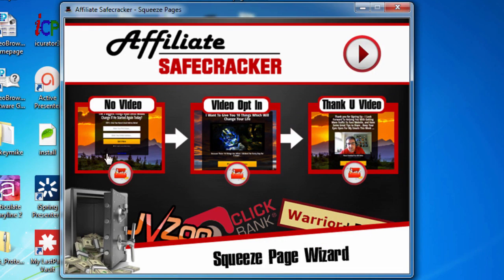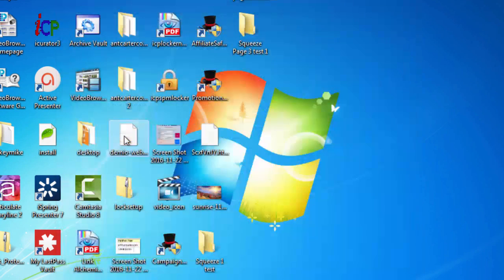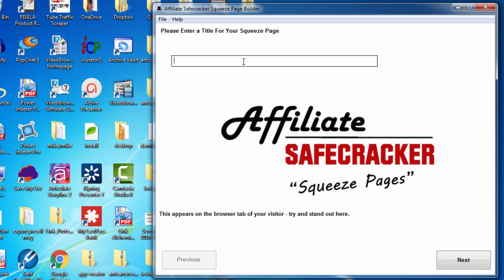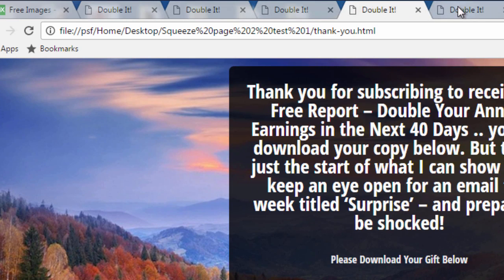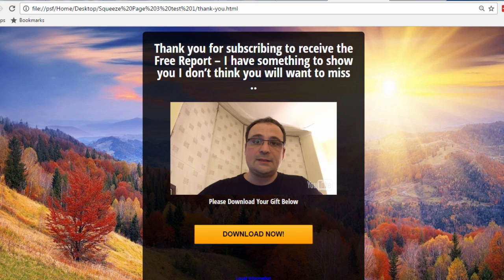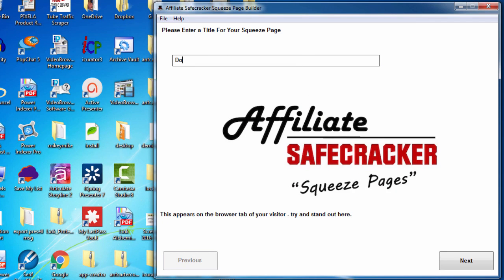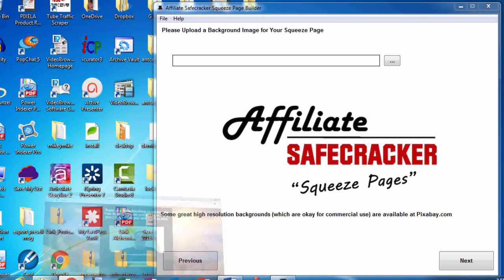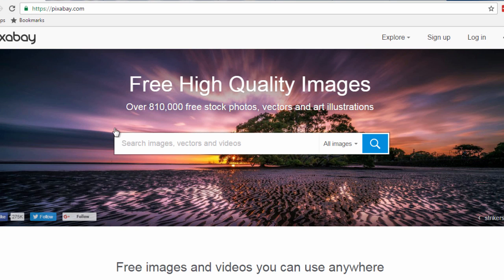So to create one of these designs, you click on the design itself, and then you're taken step by step through the contents of that page. The title for your Squeeze page appears on the tab at the top of the internet browser that your user's using. So I just put... You've got a chance to upload a background picture for your Squeeze page. This can be a picture from anywhere. I tend to get my pictures from Pixabay.